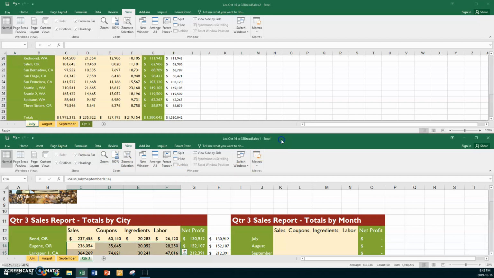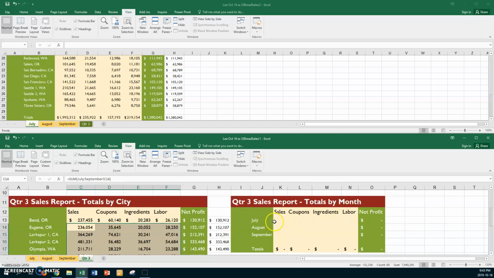Now, remember, it's the same document, so it doesn't matter whether I go to sheet 1 or sheet 2, it's the same document. All right, so now in the bottom window, I want you to be on the Q3 sheet, and I want you to be able to see this part here. See July, August, and September.